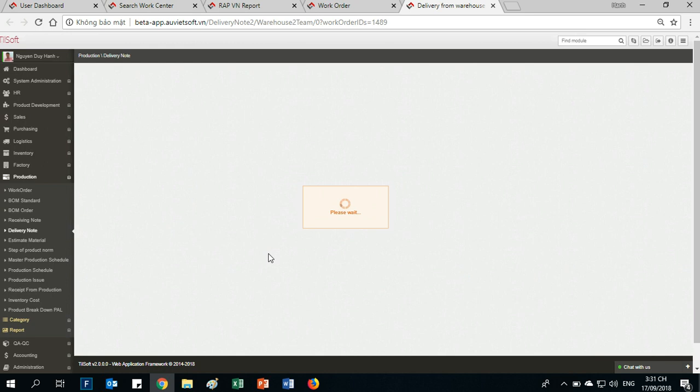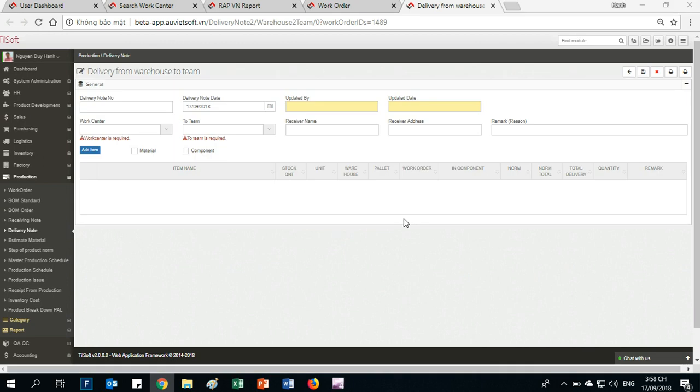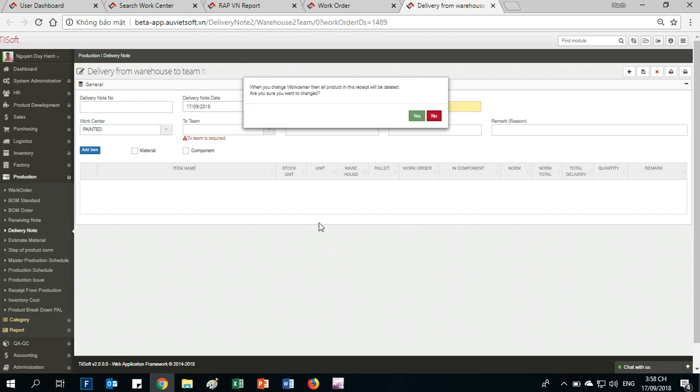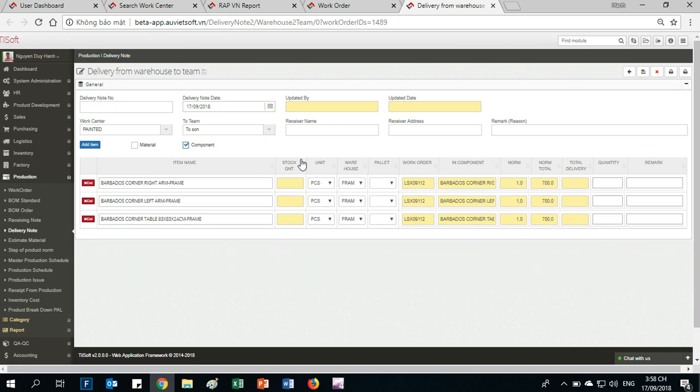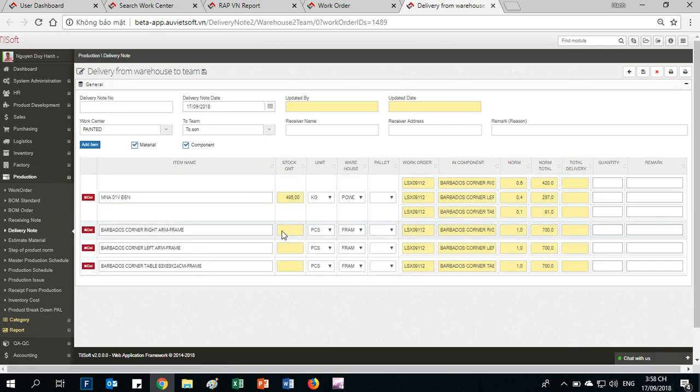You can see that all the transactions for production will be based on the work order number. So the user just needs to remember, on this screen, the user will select which work center they want to issue material. For example, in this case, I want to issue material for the Bantic work center and for the first team. And automatically TILSOFT will, based on the bill of material, show the detailed information that we have for delivering material.